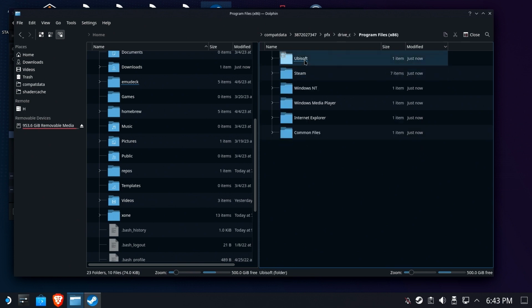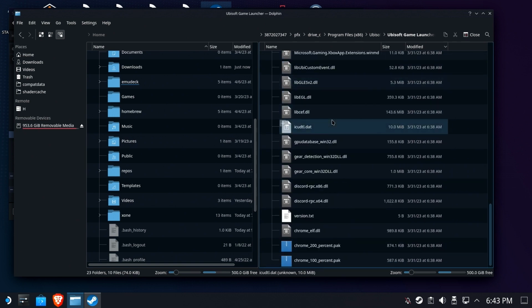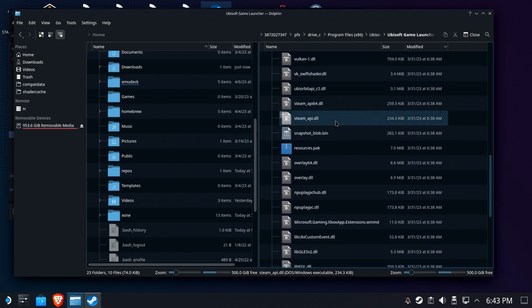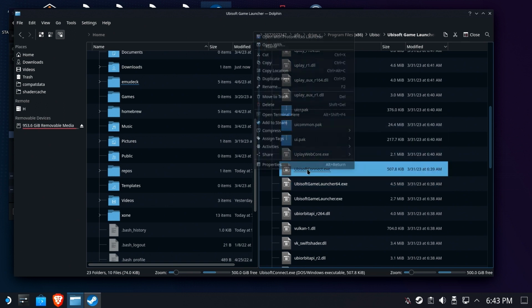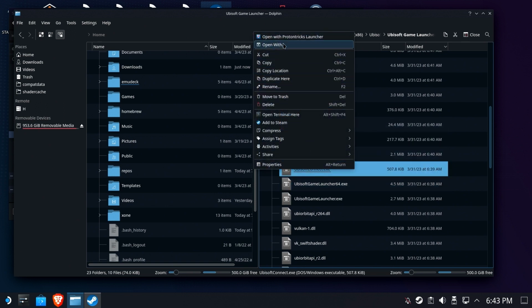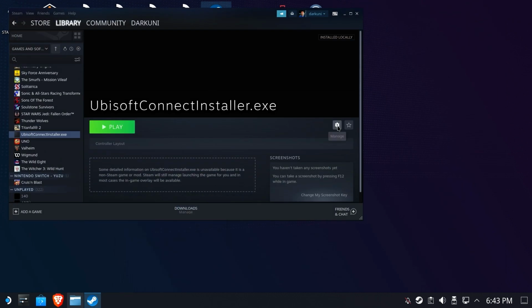So now we're going to drill and drill and drill until we find the Ubisoft Connect Launcher EXE, which should be fairly obvious, ubisoftconnect.exe. We're going to right-click it and select Copy Location. This is going to give us the full path and the file name. And we're going to be ready to paste that into our launcher option.